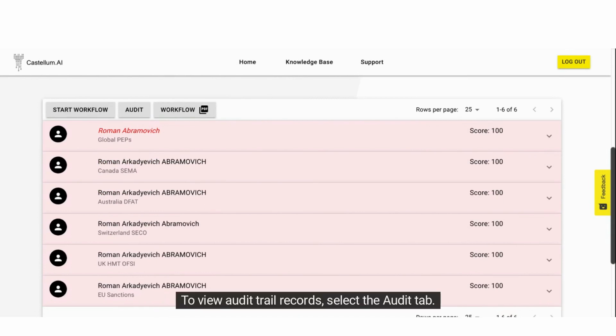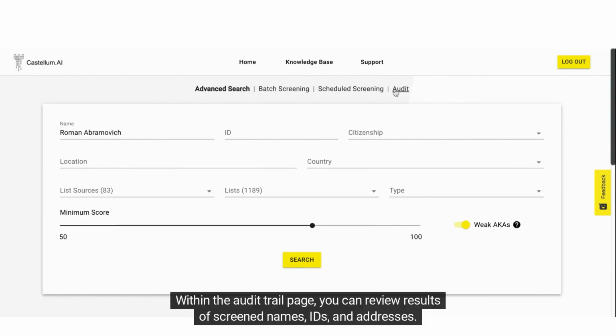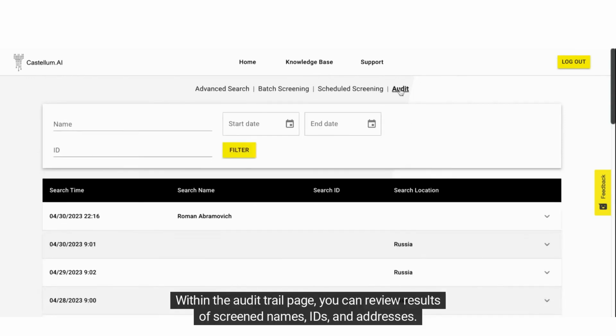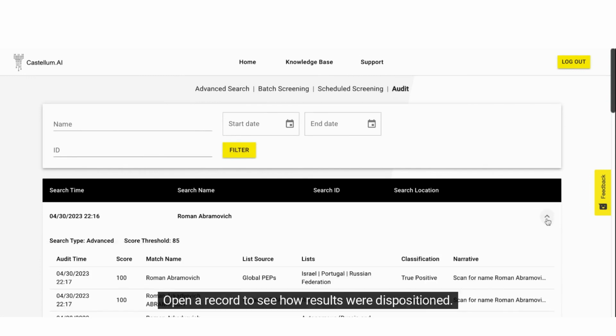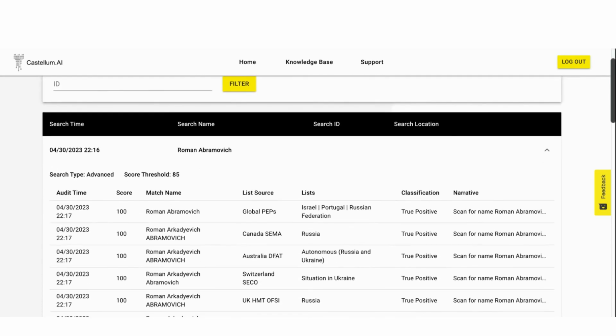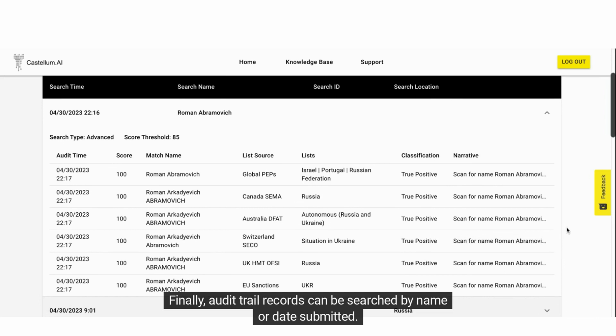To view audit trail records, select the Audit tab. Within the Audit Trail page, you can review results of screened names, ID, and addresses. Open a record to see how results were dispositioned. Finally, audit trail records can be searched by name or date submitted.